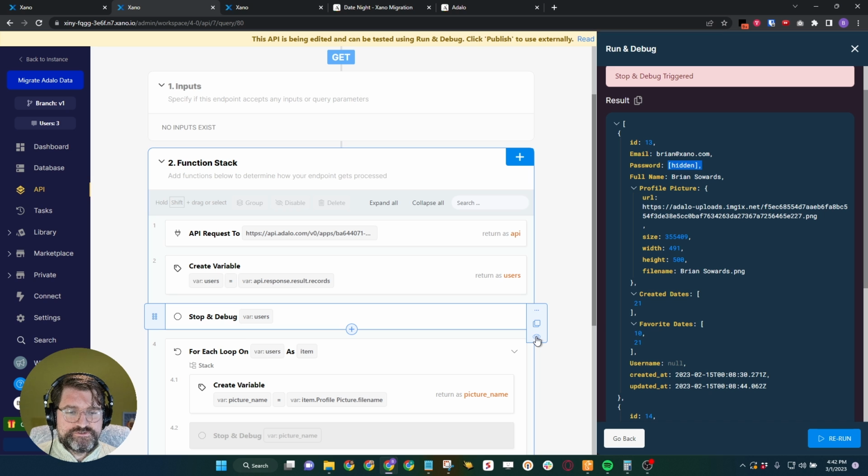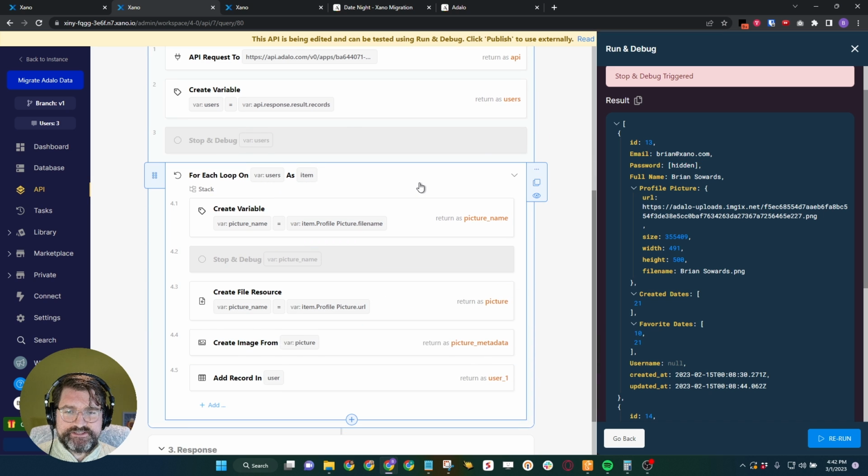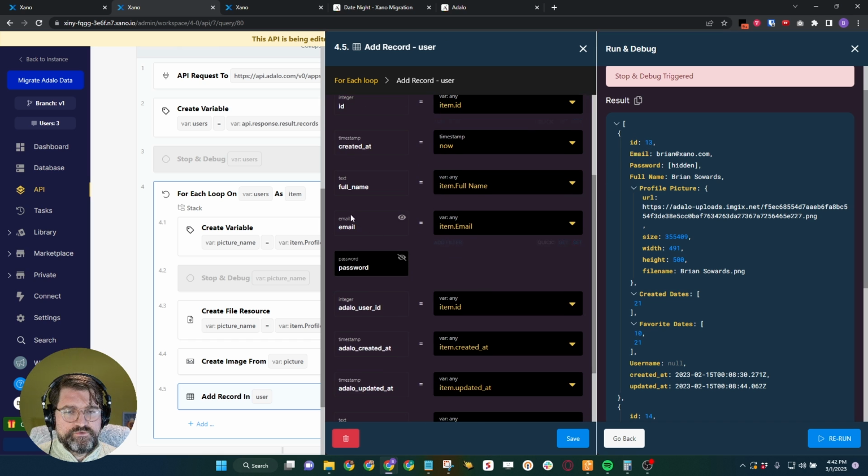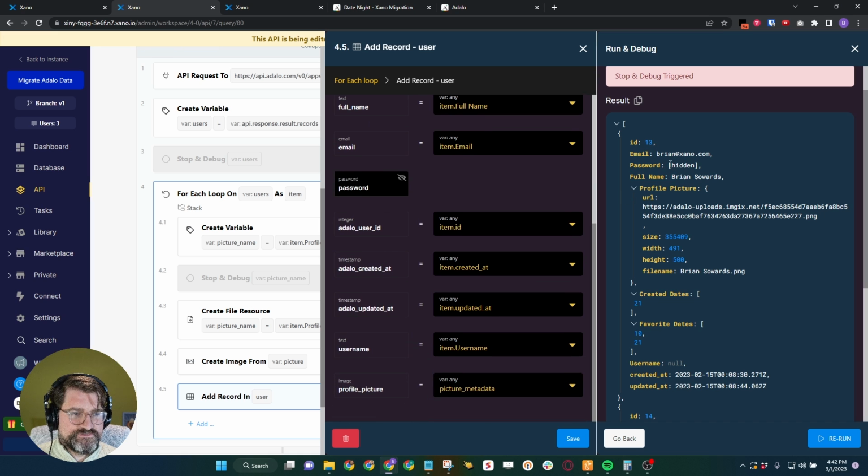Once we've gotten our users, we're going to iterate through our users as items, and we're going to do the same thing that we did before. We're going to have the ID be the item.id. We're going to have the full name be item.fullname, the email, item.email. Password we're not going to bring through because it would just be hidden anyway. User ID, user created at and updated at, same as before. Username is there just for consistency. And then that picture metadata.